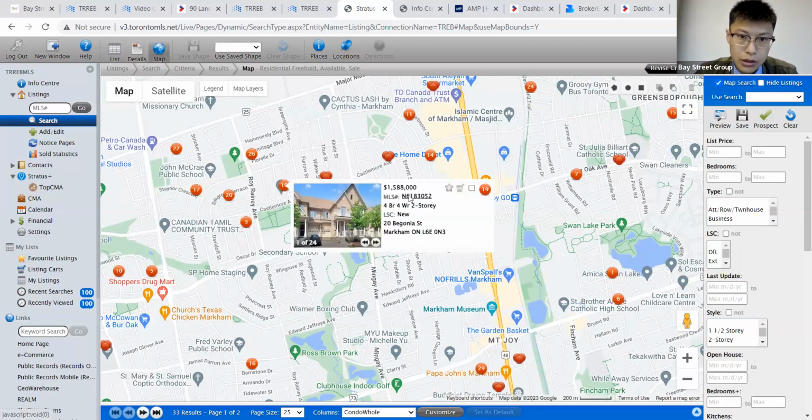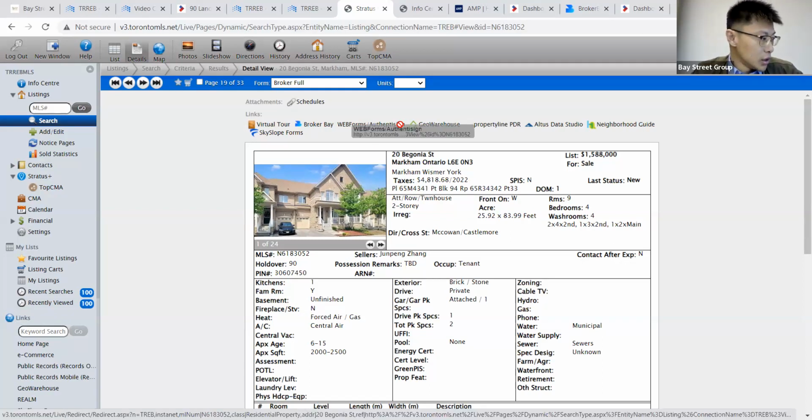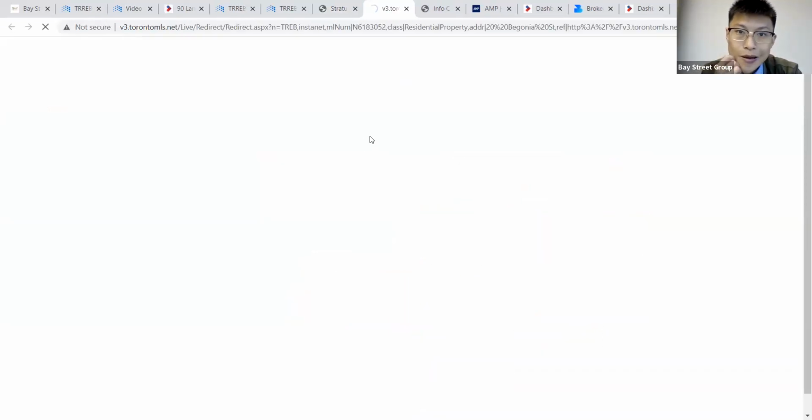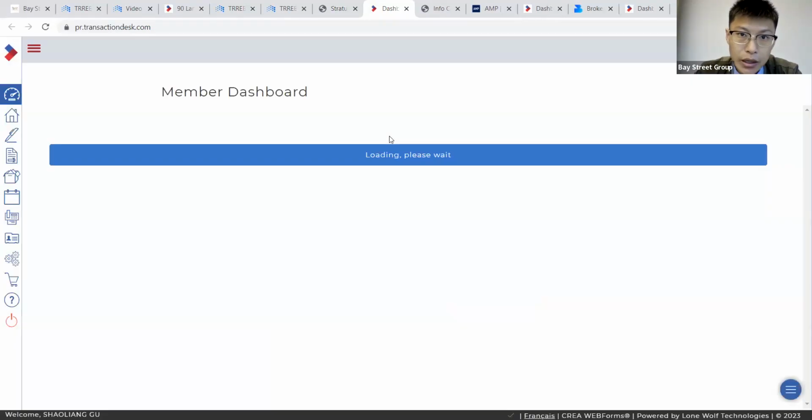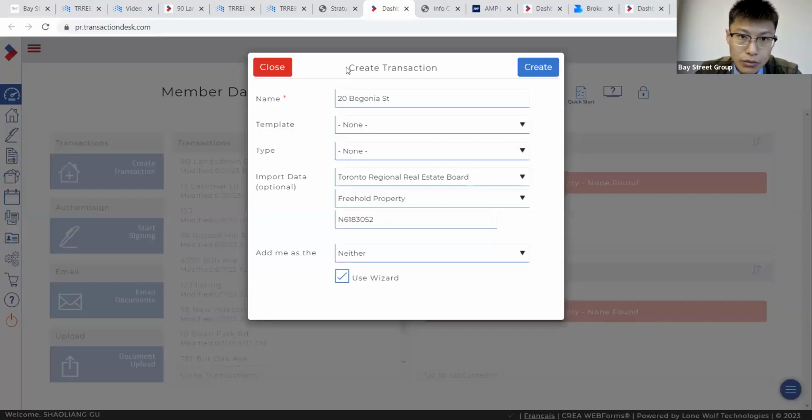For example, I will just find a random listing, and I will go to the listing information sheet right here. If we are on the listing information sheet, we can see a Webform Authentisign icon on top of it. We can click on Webform Authentisign directly, and that's going to transfer me to the Webform system, and the pop-up window for create transaction will automatically pop up right here.